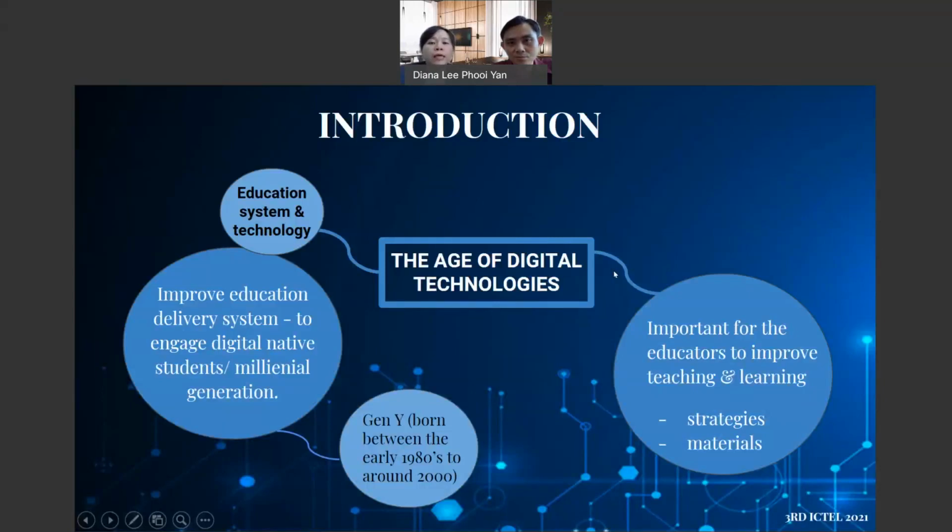As we all know, in the age of digital technologies, the education system has changed radically with the integration of technology in every sector. With today's technology, there are many ways to improve our education delivery system in order to engage today's digital native students or the millennial generation. So who are the millennials? Millennials, also known as Gen Y, are those born between the early 1980s and around 2000s.